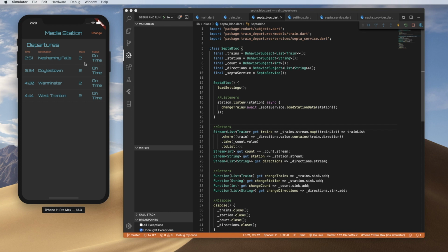We're gonna rig this up with the ability to pull to refresh. We are also going to set it so that it automatically refreshes every 60 seconds and works like a real departure board would, where trains are rolling off the board as they come and go through the station.